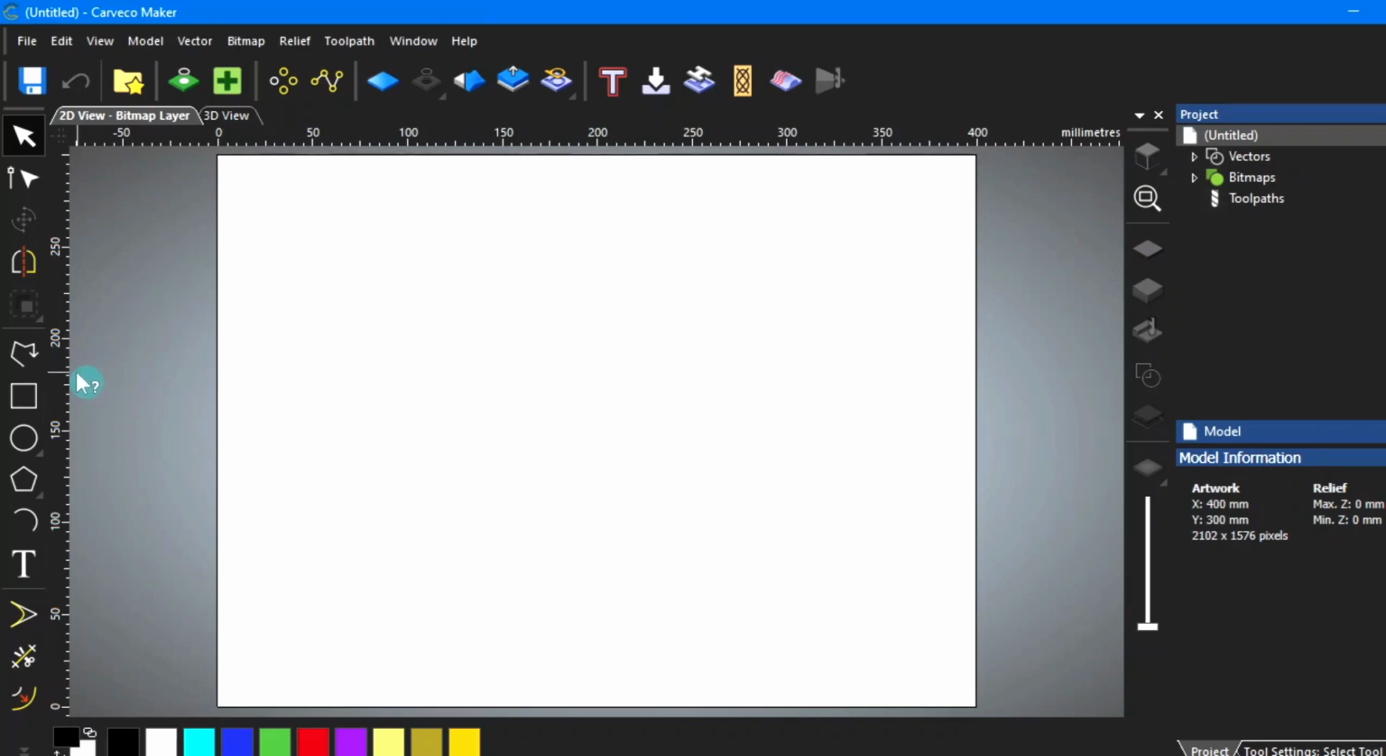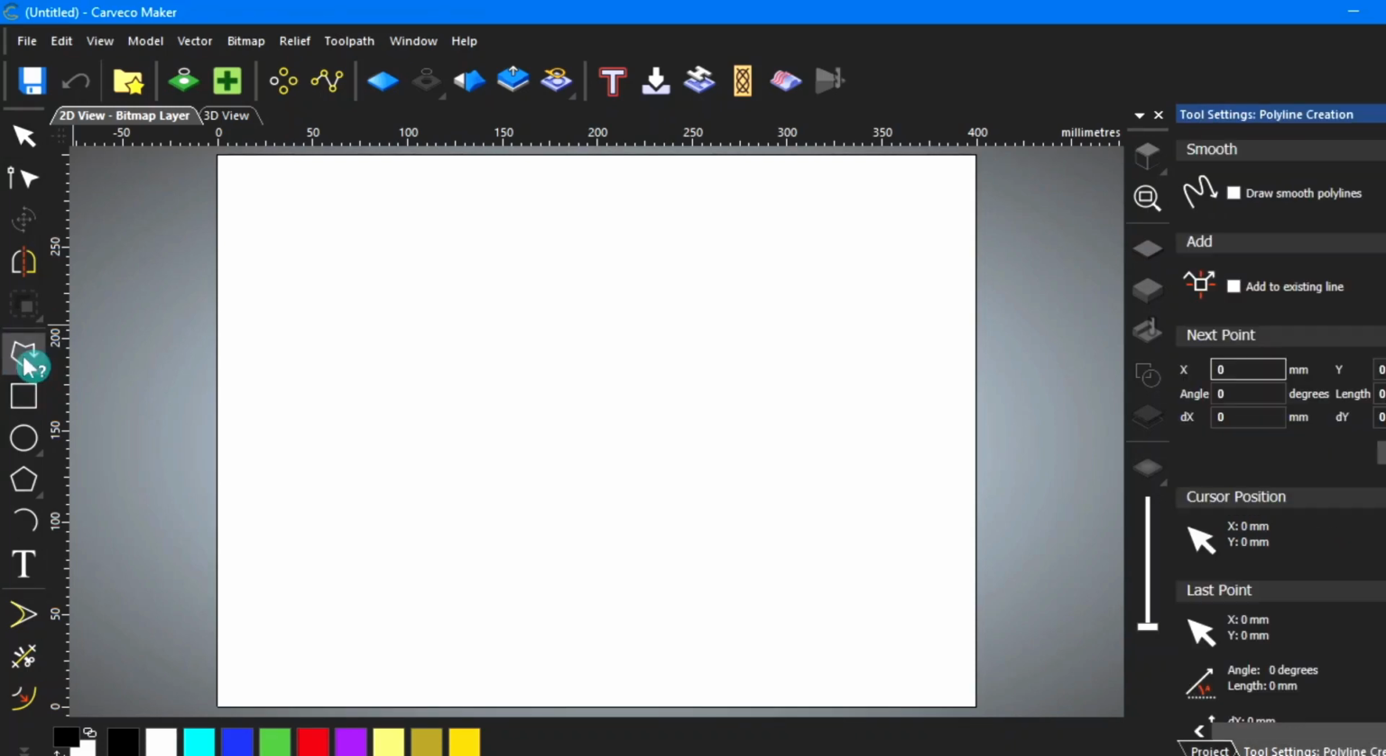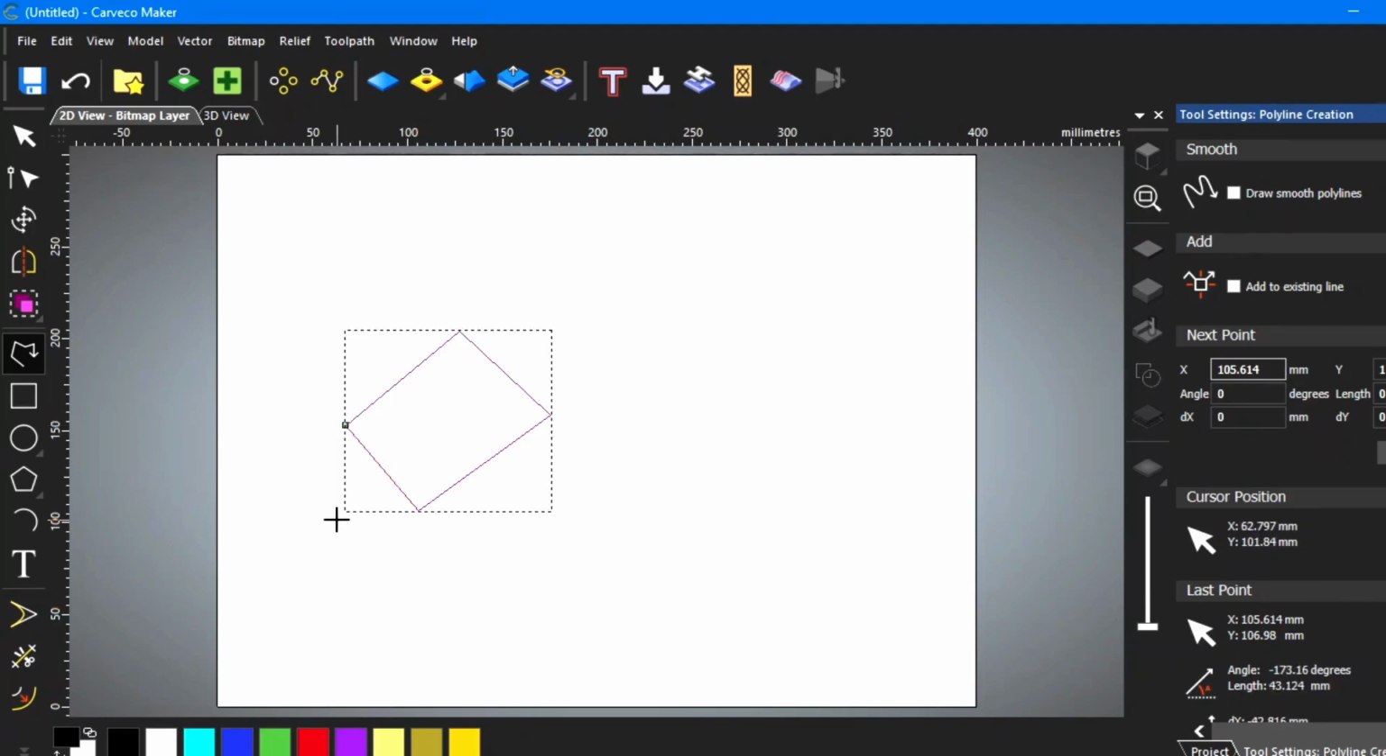Now, I'm going to start with these easy tools. Okay, so this is the polyline drawing tool. Polyline is just a continuous line. You click, click, click, click. I'll show you. Don't worry about this side for now, but polyline. Left click, left click, left click, left click, left click. Okay, polyline, so you can draw a shape.